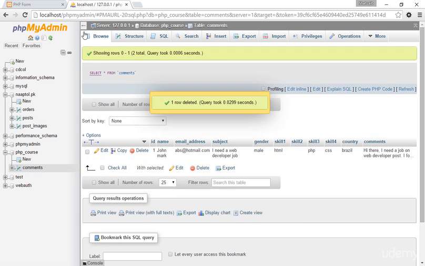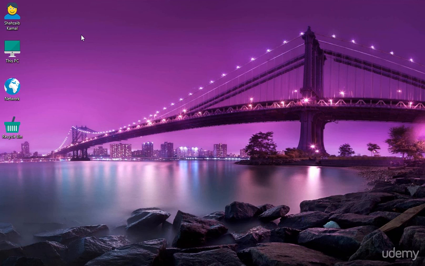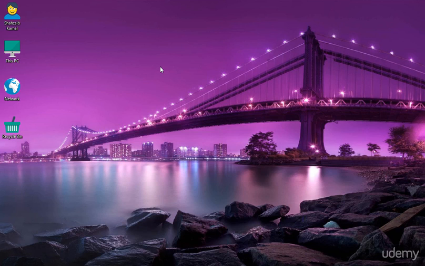I'll complete this class now. I'll teach you some more things in the next class. Obviously you have learned how to submit data to the database and how to show it in phpMyAdmin, but if you want to retrieve all this data on your web page, you have to do some more, and I'll teach you what to do and how to do it.